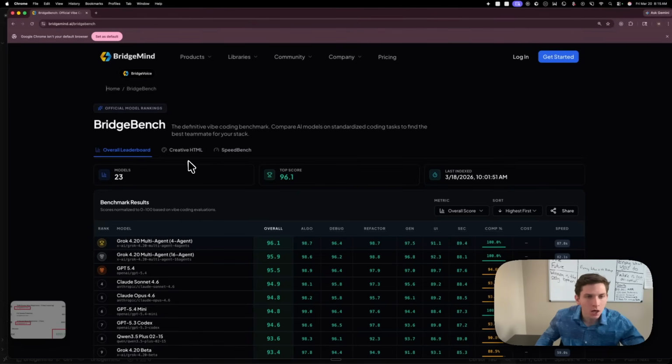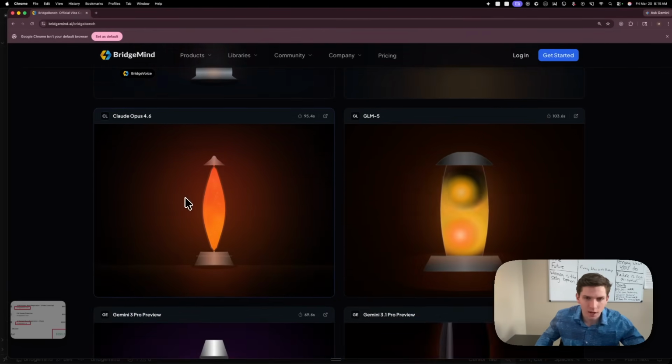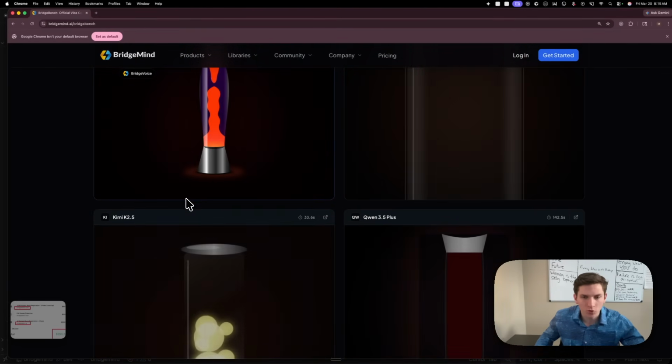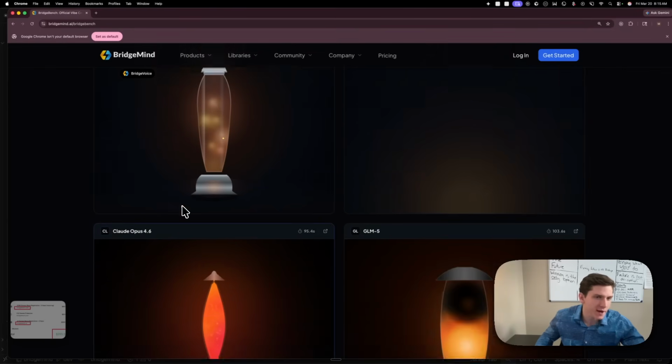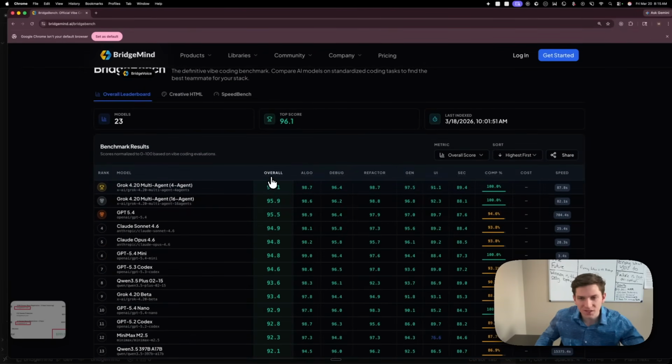It has a ton of website visits. We have a creative HTML where basically with every new model that comes out, we do a creative HTML review, so we're able to see, hey, which model is best at UI, which model is best in terms of these 6 categories: algo, debug, refactor, generation, UI, and security. And then it gives a completion rate and then the speed. So it's a very good way to test models.